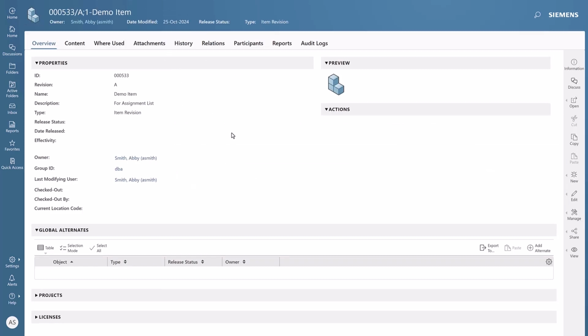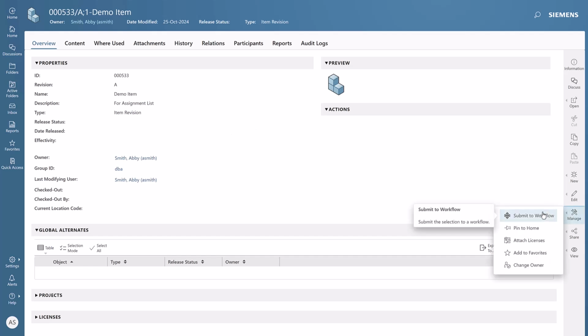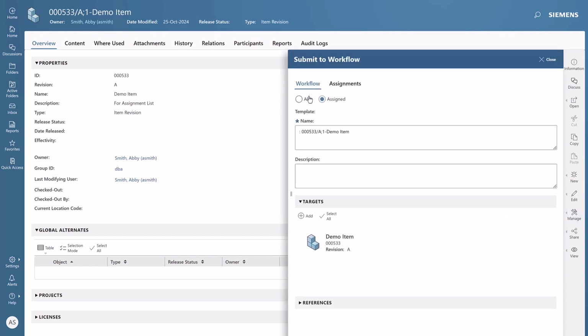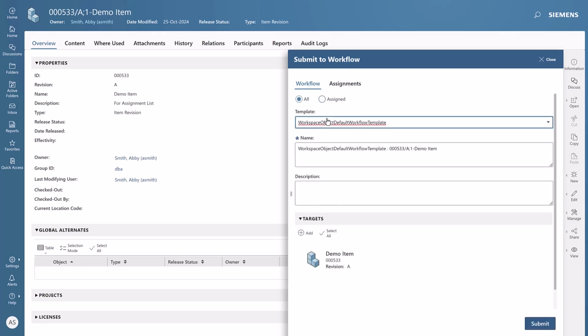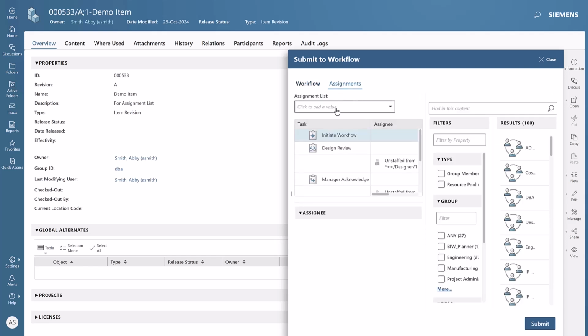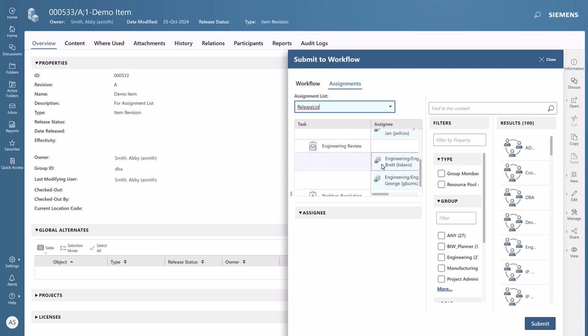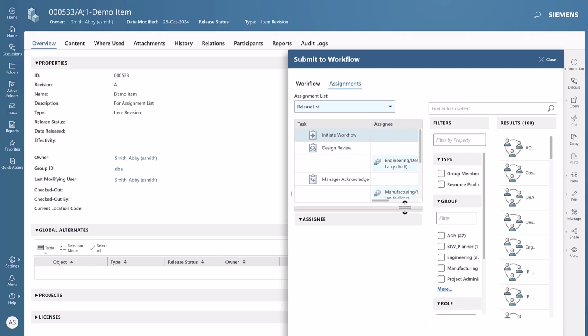So here I'm standing on an item I'd like to release. So I'll go ahead and submit it to a workflow. And I'm going to select the formal release workflow, which is what we created the assignment list for. And now I can hit the assignments tab. And I can see here we have a drop down for the assignment list. I'll hit on that and I see the release list I just created. Once that's checked off, we'll see that the proper users are assigned to their specific tasks. And I can hit submit and the workflow will be assigned to the proper users.